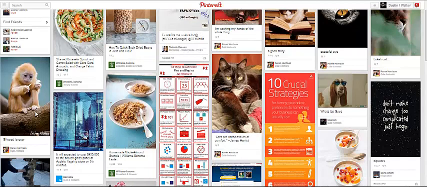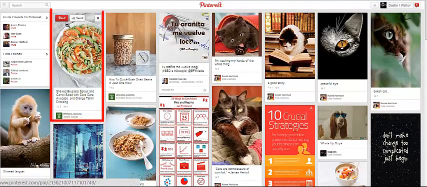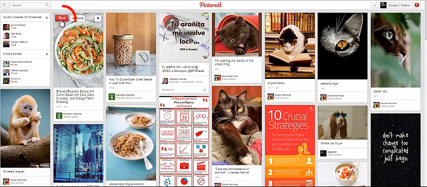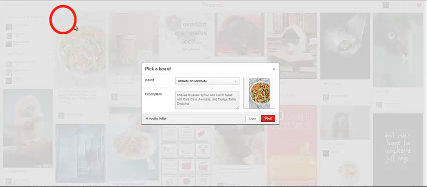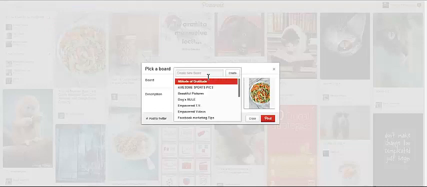Let's choose right here. How about we just choose this salad? Now you see the option to pin it right there, circled. So you simply click on pin it, and then you see it reads pick a board. Well, here is the 3rd option. When you click on the drop down menu, there it is. Yet another way to create a board. So Pinterest really, really makes it easy on us to create boards and get content out there very quickly.